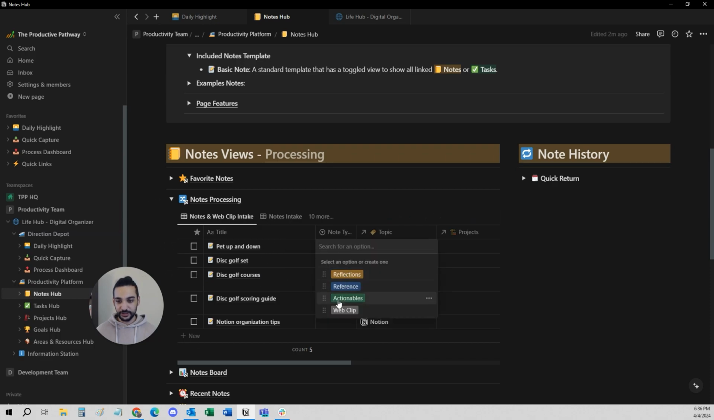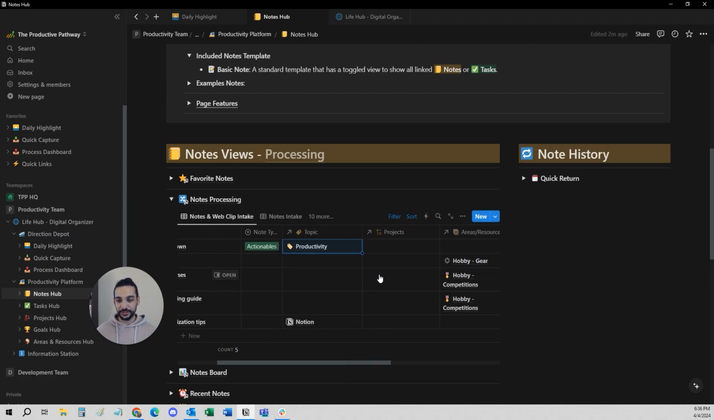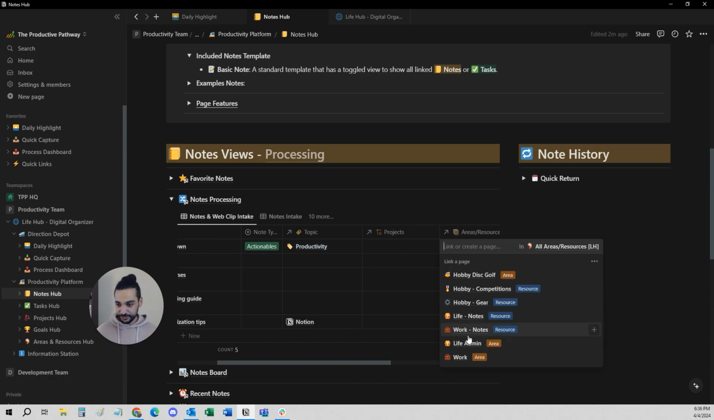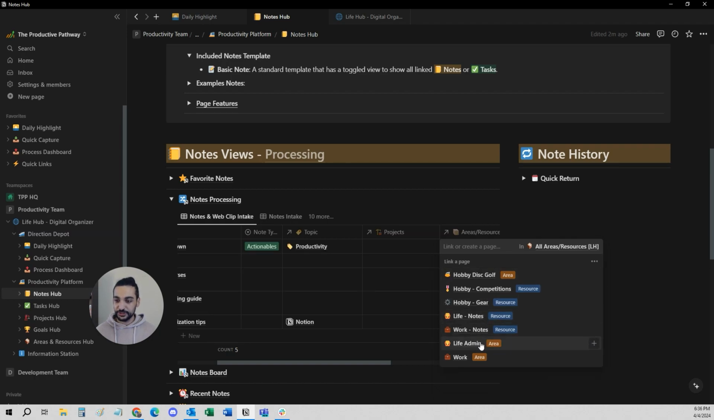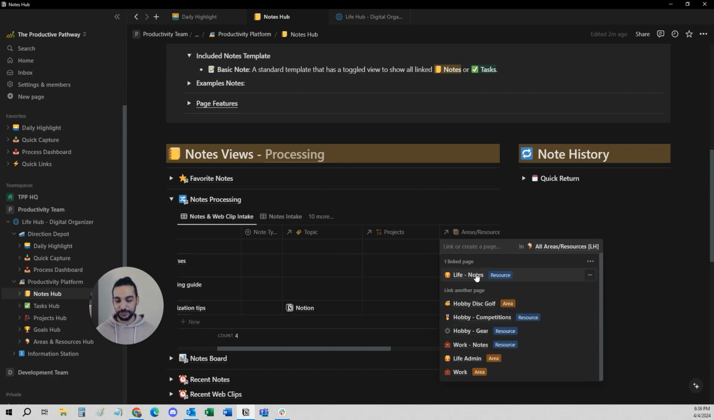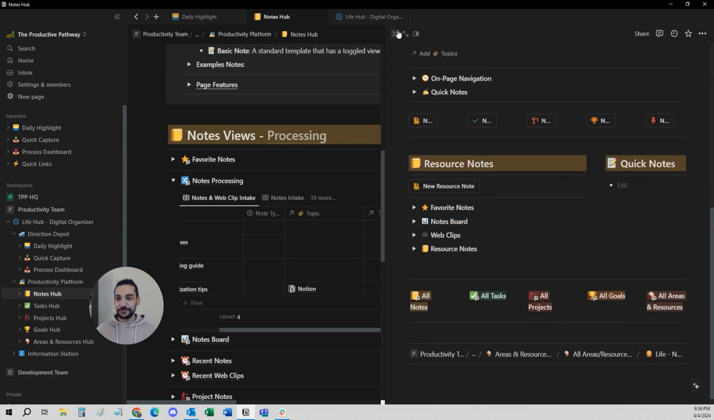So the pet up and down, that is a reference. It's an actionable. So I'm going to add it to the actionable category. And this is going to be under the topic of, oh, it's definitely productivity. If you're not petting your dog, you're not productive whatsoever. Pet the dog, that's going to be under the life admin area. Actually, it's going to be under the life admin resource because I'm probably going to pet the dog a lot. So I'm going to reference this a lot.